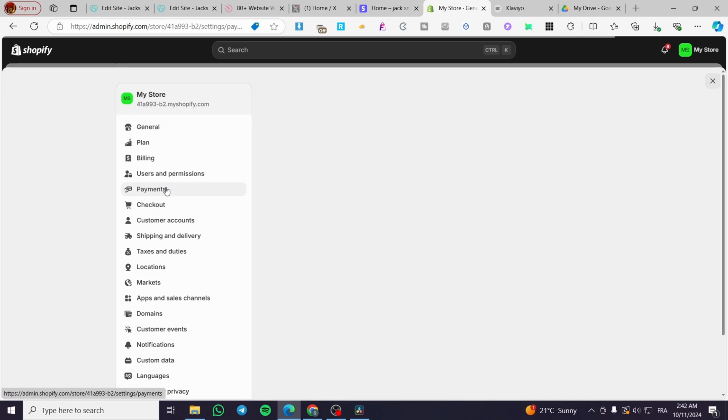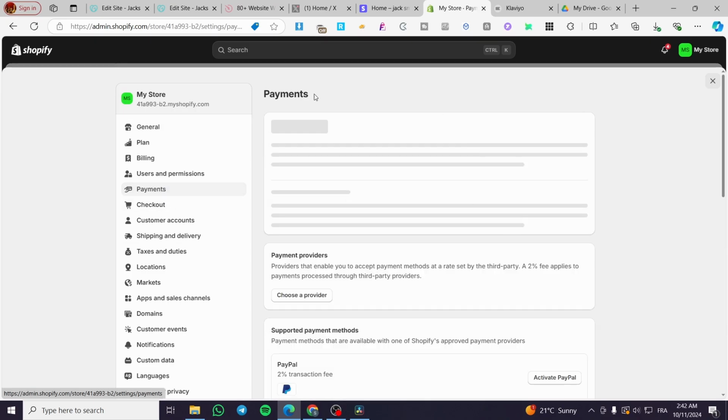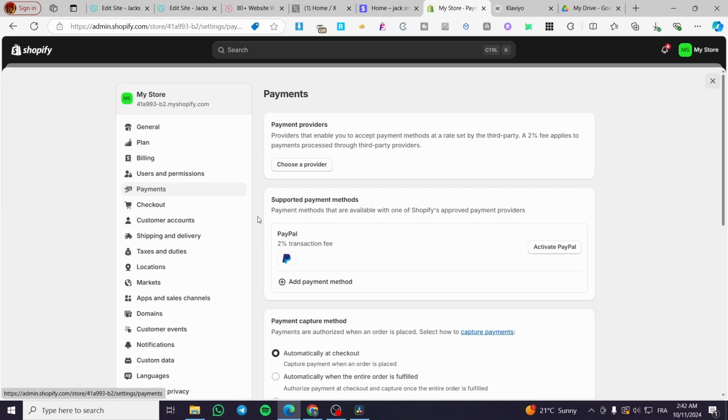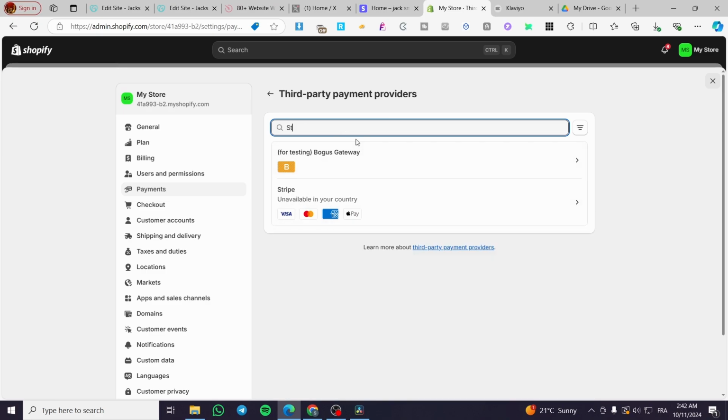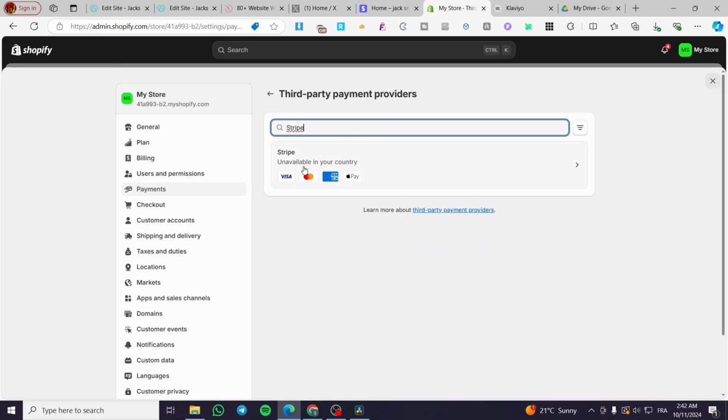When you click on payments, you're going to get redirected to the payment possibilities that you have. We have here the first thing, which is payment provider. We are going to choose a provider here. Now we are going to see the third party payment provider. We are going to type in Stripe if we don't see Stripe from the first ones here. So here we have Stripe. It is not available for our country, but we are going to click on it anyway.